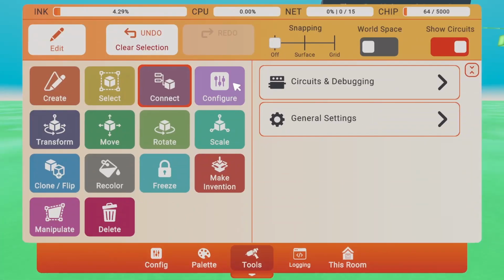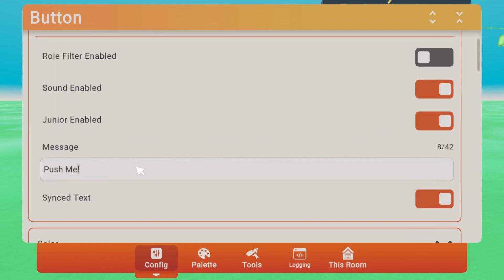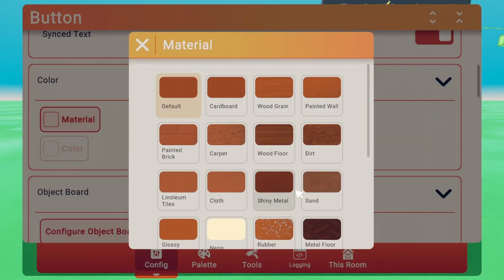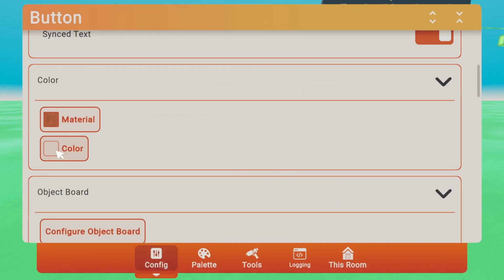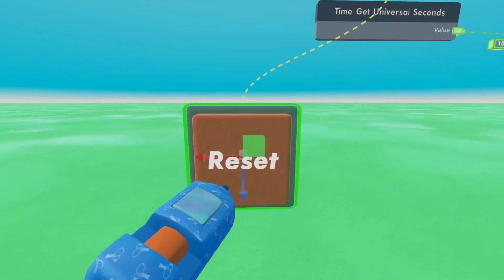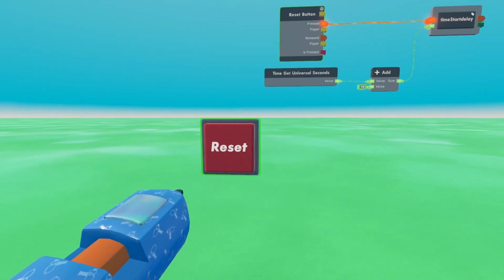I'm going to configure the button, change the message on it to reset, and then change the material and color. Put the material and color whatever you want. I'm going to put mine in the brightest red, I know, on sand, and then we have our reset button.